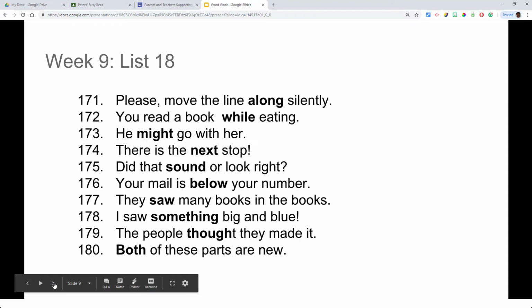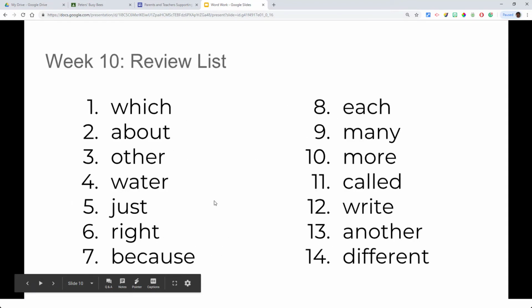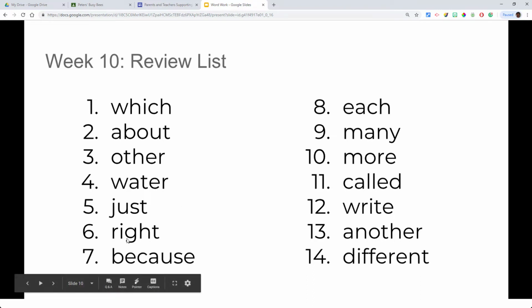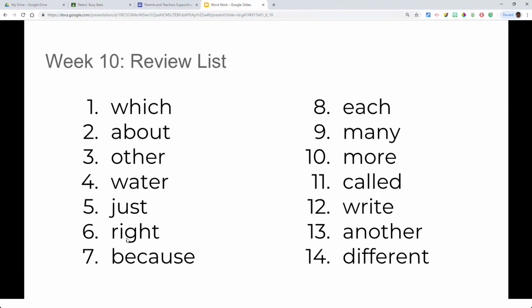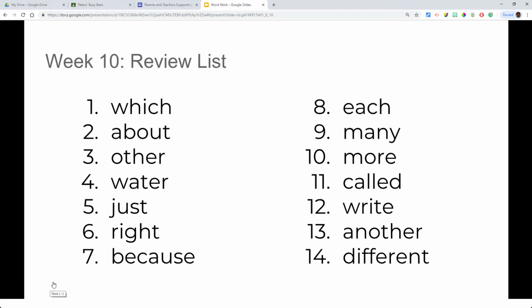For example, if there is a review list, there is no video tutorial for the review list because these words come from all of the tutorials. So they're just pretty much learning the words. And they do get more words. They get 14 because it's a review list. It gives the kids the opportunity to gain extra points, if you will.